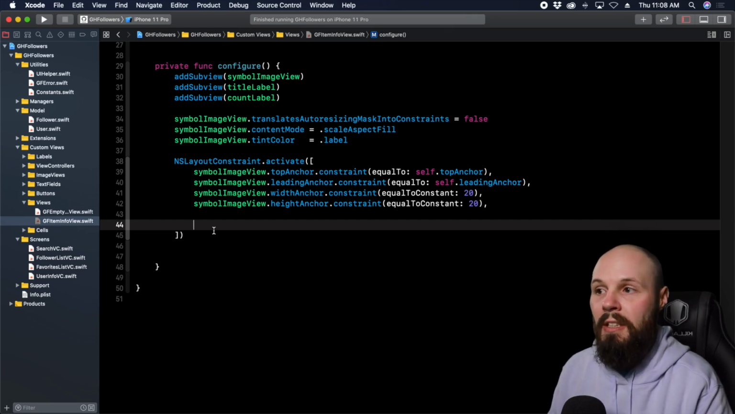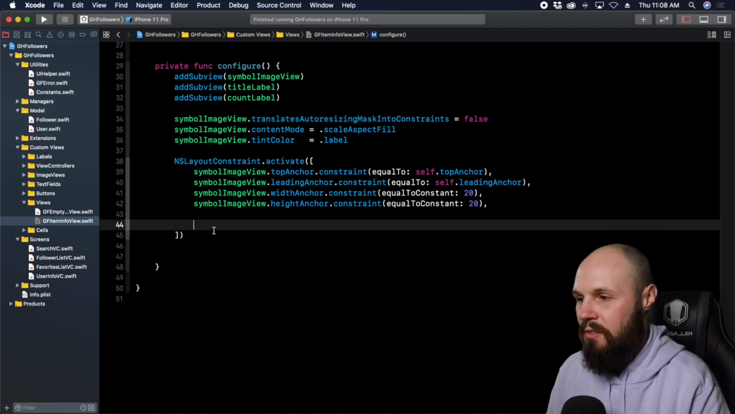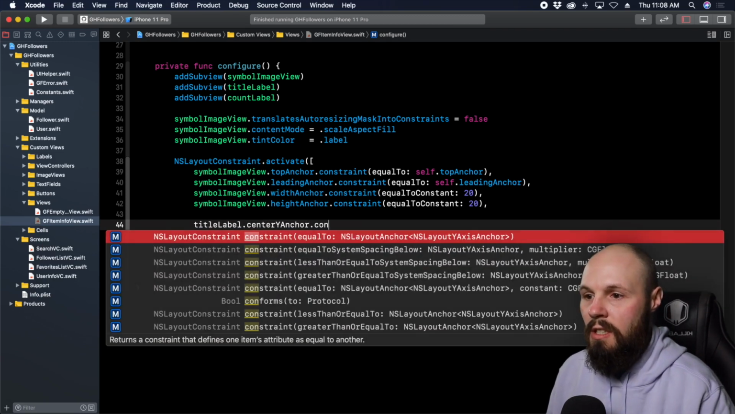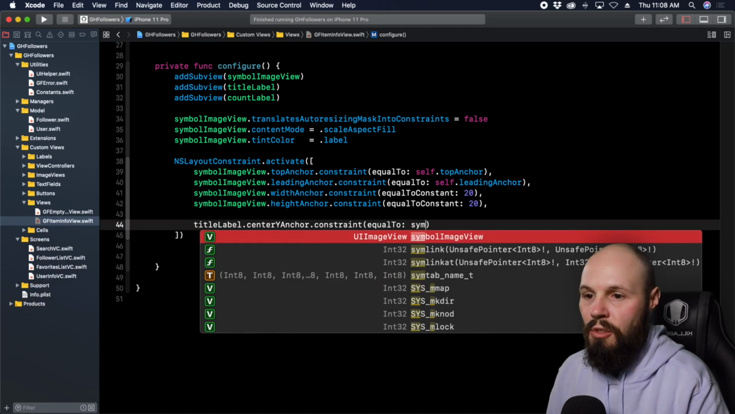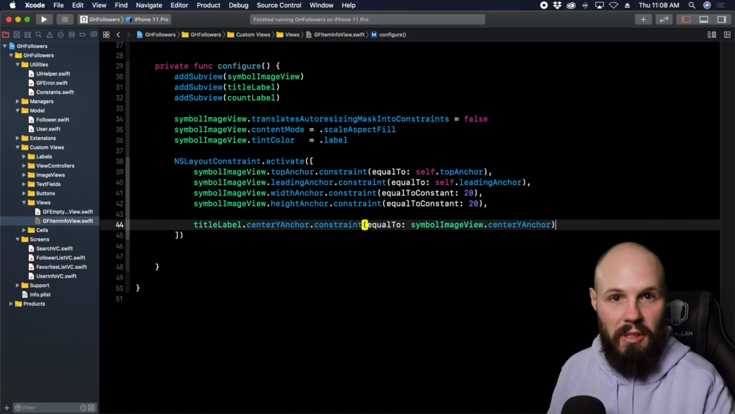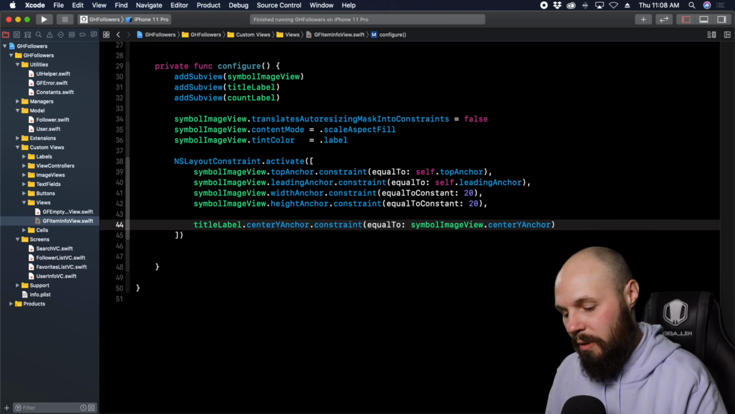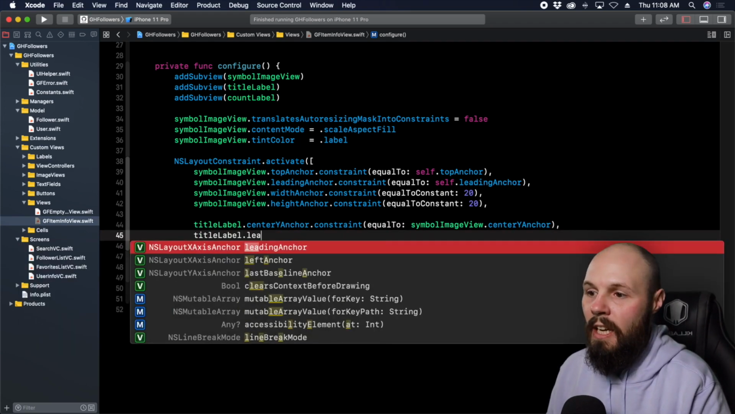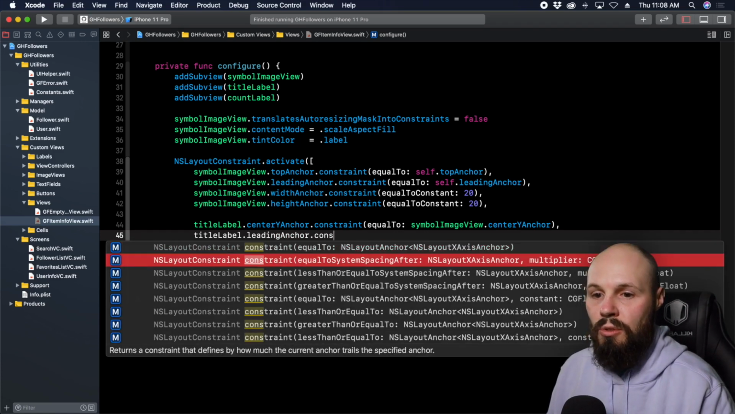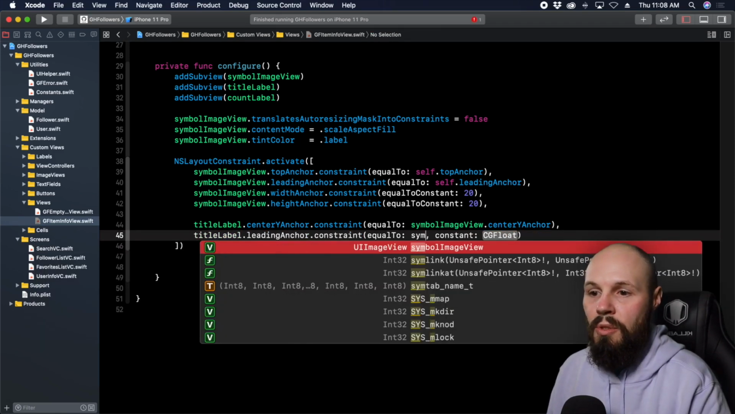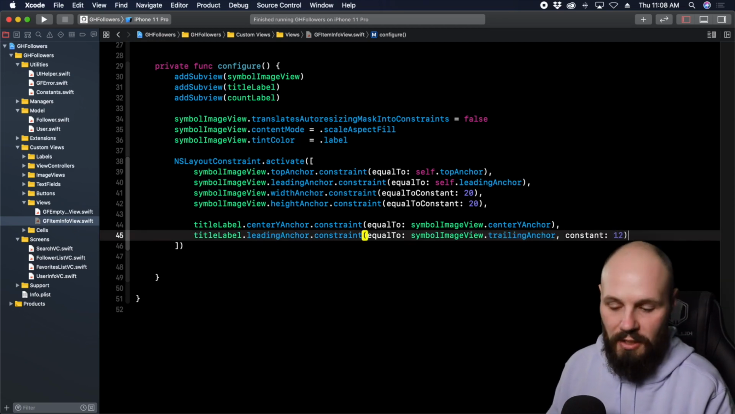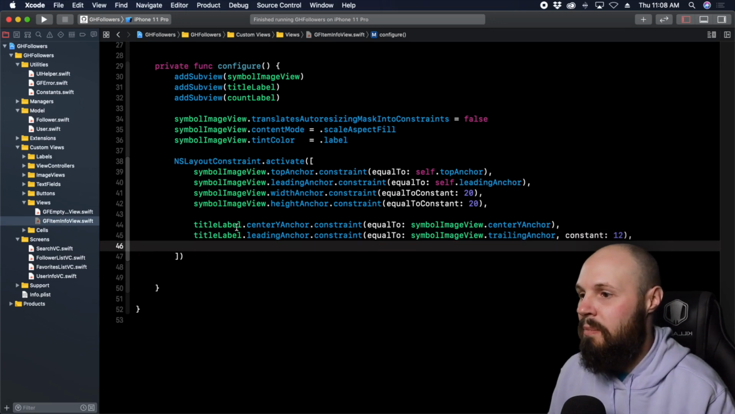So we're going to pin our title label to that SF symbol. So title label dot center Y anchor dot constraint is equal to symbol image view dot center Y anchor. We're just basically aligning the centers of the image with our label. We're going to center that up nicely. And then title label dot leading anchor dot constraint is going to be equal to symbol image view dot trailing, right, the right side of the image view, and then the constant is 12. And again, that's just a number I dialed in to get it looking good.